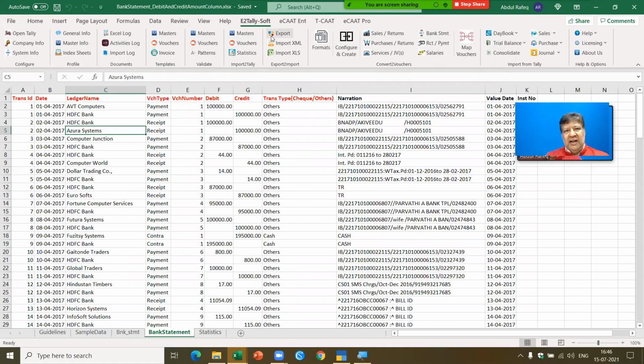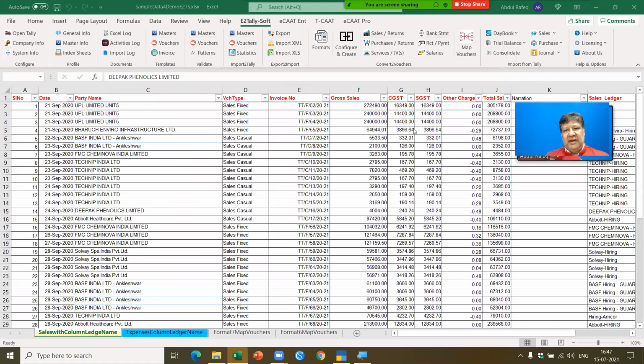How do I import? I go to open that particular company, open import to vouchers. I can import these transactions in no time. So this is a quick demo of how you can convert the bank statement and import into Tally. Now let's look at one more example here.